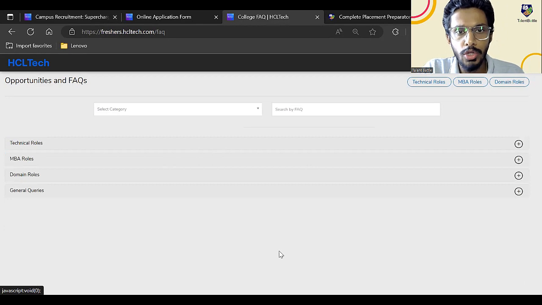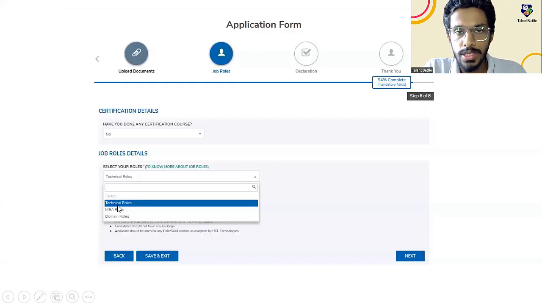Okay. So now what you need to do is basically select, if you are an engineering graduate, you can select technical roles, or you can select MBA roles if you are an MBA graduate. Okay. If you are a non-engineering student, then probably you can apply for technical roles or you can apply for domain specific roles according to your expertise. Okay. Now, let us just move ahead.